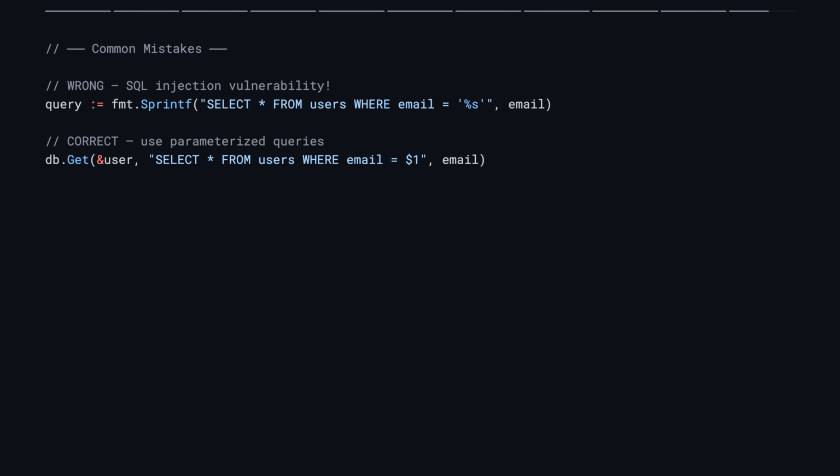Common mistakes. 1. Using string formatting for queries. Always use parameterized queries.